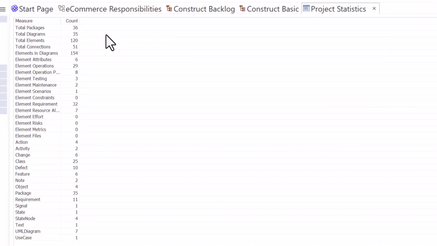So when you go to it, it's basically exposing the stats for your Sparx Enterprise Architect project. So this is the metrics from the SQL database. So in this particular project, we have 36 packages, 35 diagrams, 120 elements, etc. Right? So it's just giving you an idea of the size and complexity of the project and an understanding of what's going on in a particular project.